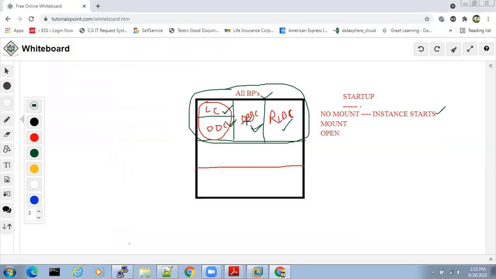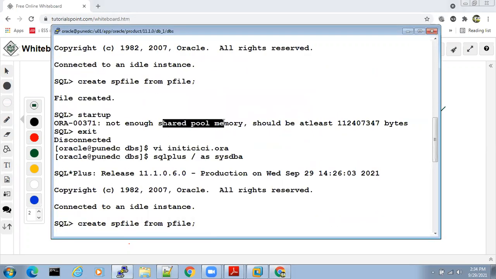Reading the parameters, it has to set the size of the shared pool, the size of the database buffer cache, and the size of the redo log buffer, and it has to start the background processes. So to start the instance, to start the SGA and background processes, it has to read the parameters. It has to know what value to give for the shared pool, the database buffer cache, and the redo log buffer. If the value is not sufficient, it has to throw an error.